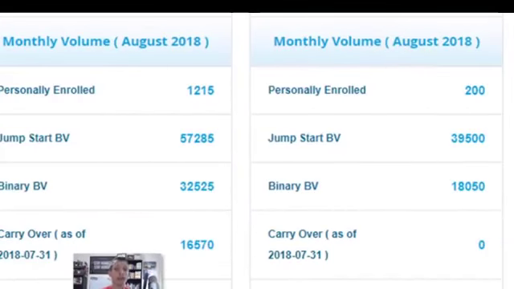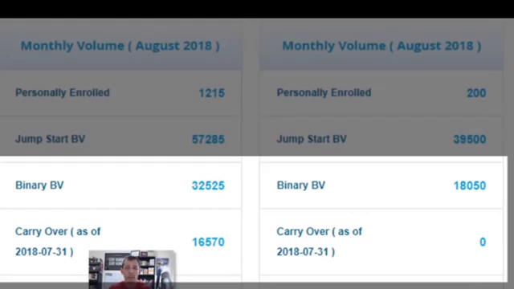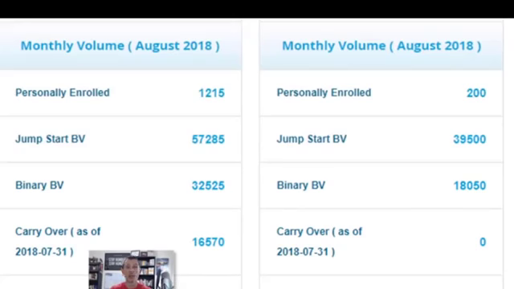When you go into your back office and click on dashboard, you're going to see your monthly volume. It's important to understand that when we say you're going to keep your volume, or you're at risk of losing your volume, what we're talking about is your binary volume. As you can see in this example, I currently have 32,000 in binary volume this month on my left side, and 18,000 in binary volume on my right side. I'm going to get paid on that volume based on the comp plan, which we're not going to get into in this video.